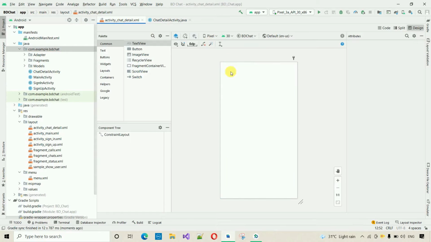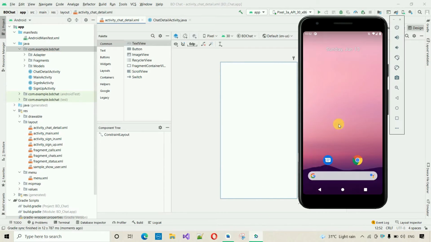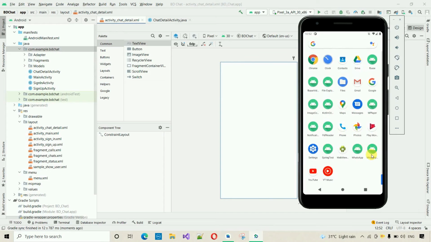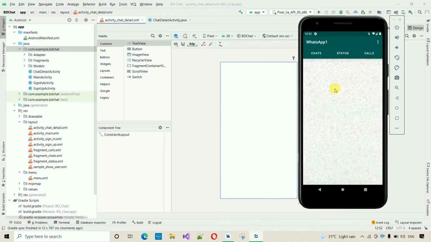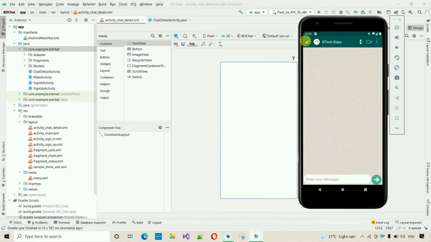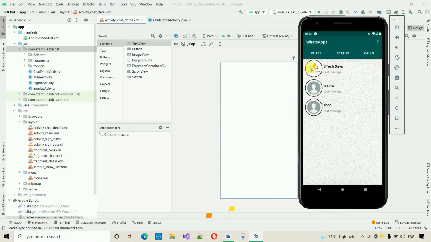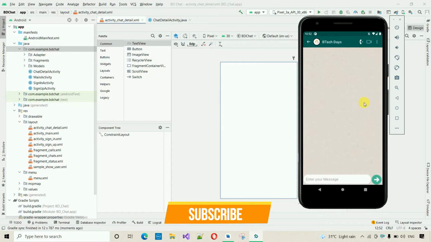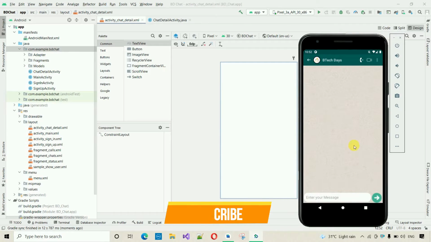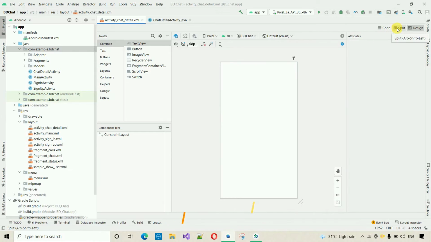First we are going to design the layout. If I open this and click on this one, first I'm going to design this layout. After that I will set a click listener on the items over here and put the value into that, and then again we are going to receive the input over here on this chat detail activity. Okay, so I'm going to stop this, minimize it and click on split.